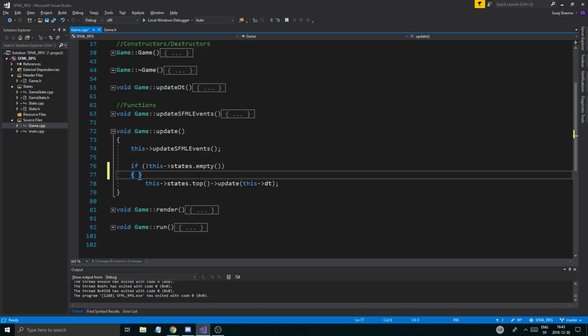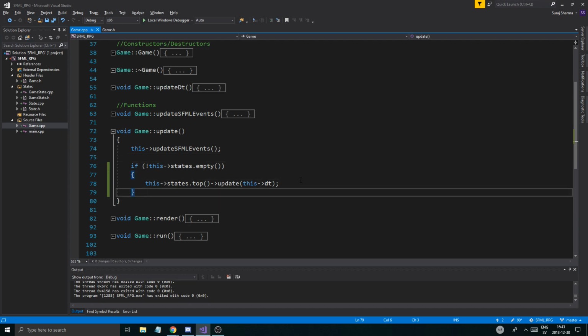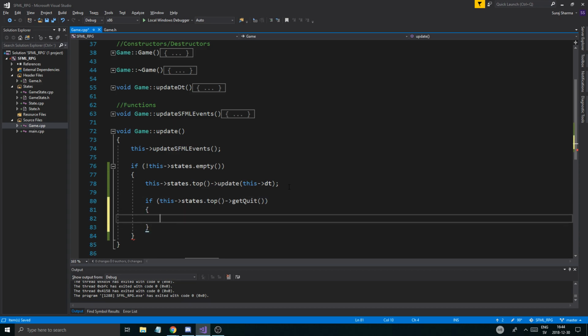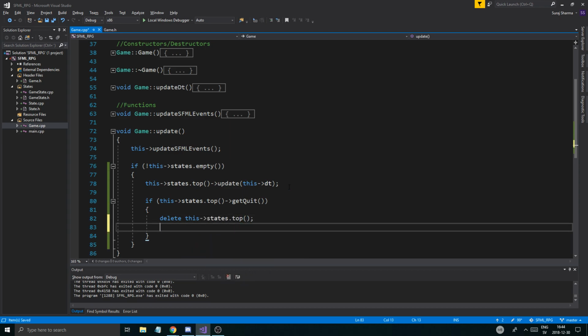If states is empty, so I'm updating the state. If states.top().getQuit(), that means it wants to quit. Then we're going to delete this states.top, and then states.pop. All right, there we go.